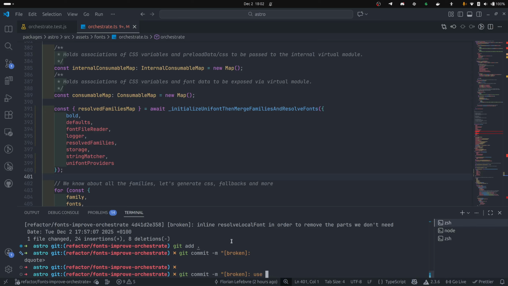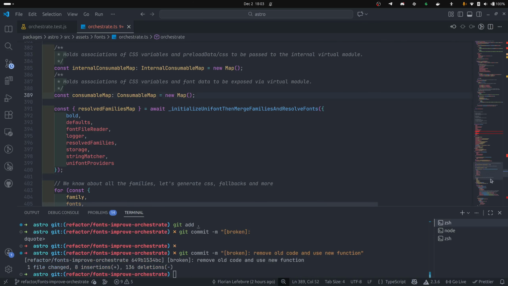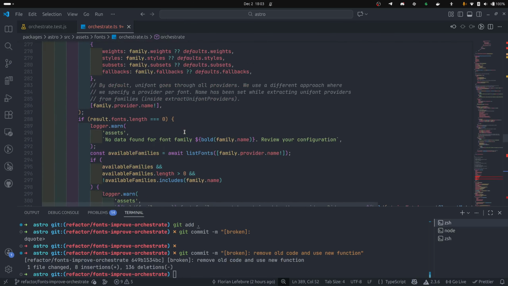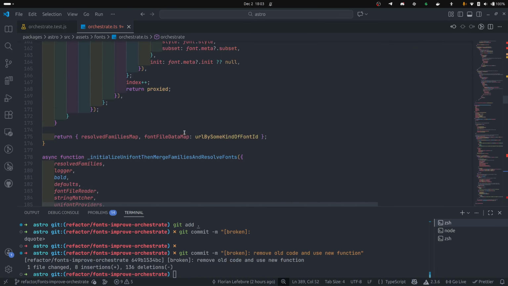So use a new function. No, remove old code and use new function. Something like this. Is that enough, or is that very generic? Sure. Okay. All right. So then we need to find this. I don't disagree.